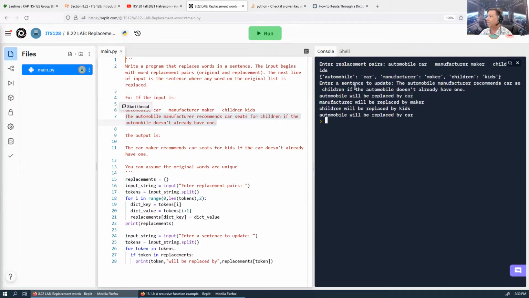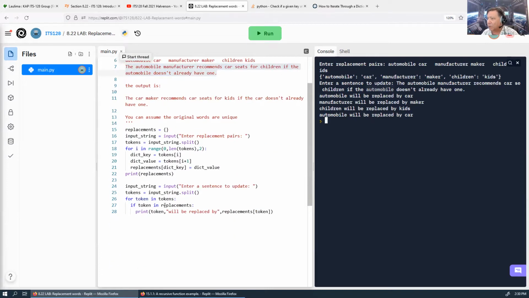And that would be automobile replaced by car. Manufacturer will be replaced by maker. Children replaced by kids, and automobile replaced by car. And in fact, I'm going to be even fancier, and I'm going to say if token is in replacements, then do that. Otherwise, else just print token.